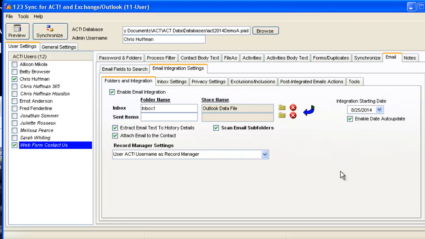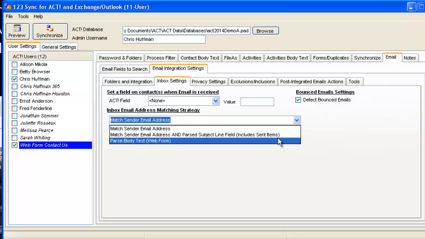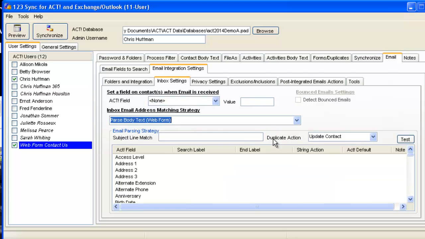We are now ready to set up the inbox settings, how we're going to parse it. So we click on the inbox settings, and by default, we just match the sender's email address. And there's 3 options: sender email address, parse subject line, or parse body text. We'll click on the web form, and you'll get the listing of all the fields that you want to match them for. So before we actually set up the fields, let's look at the data that we're going to be importing.